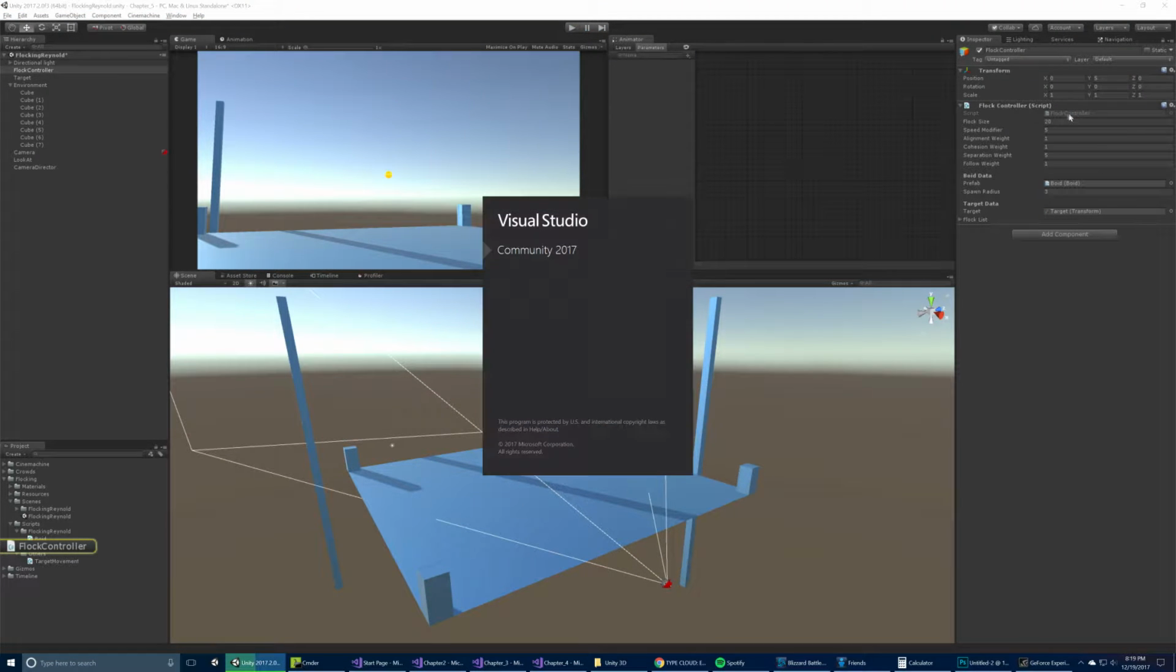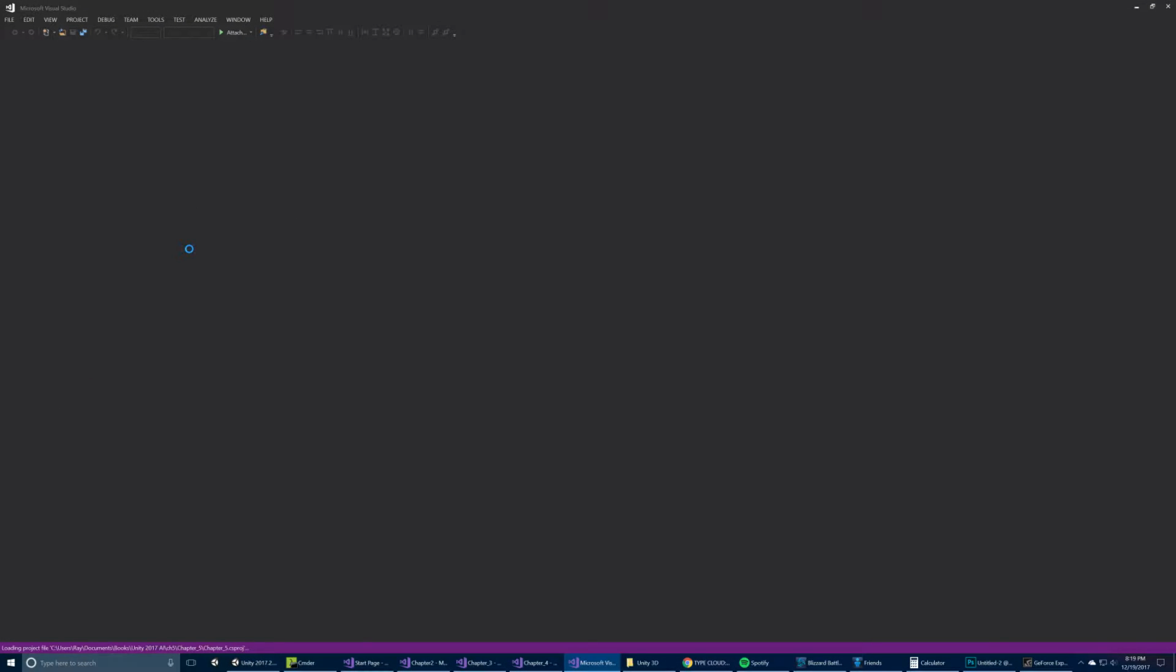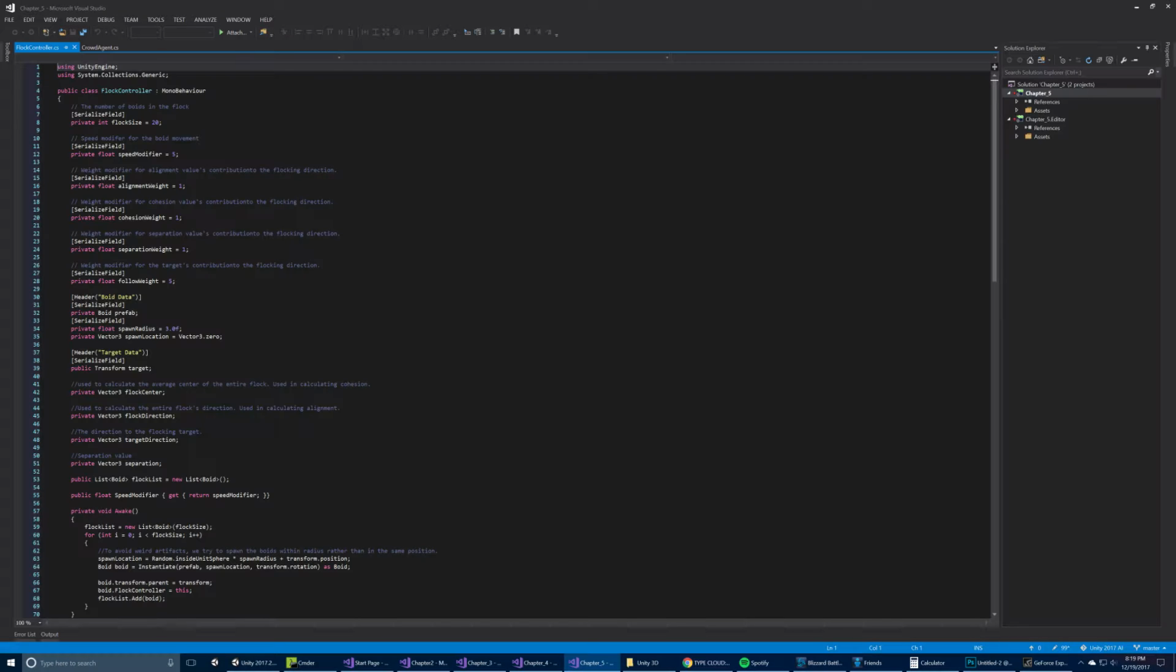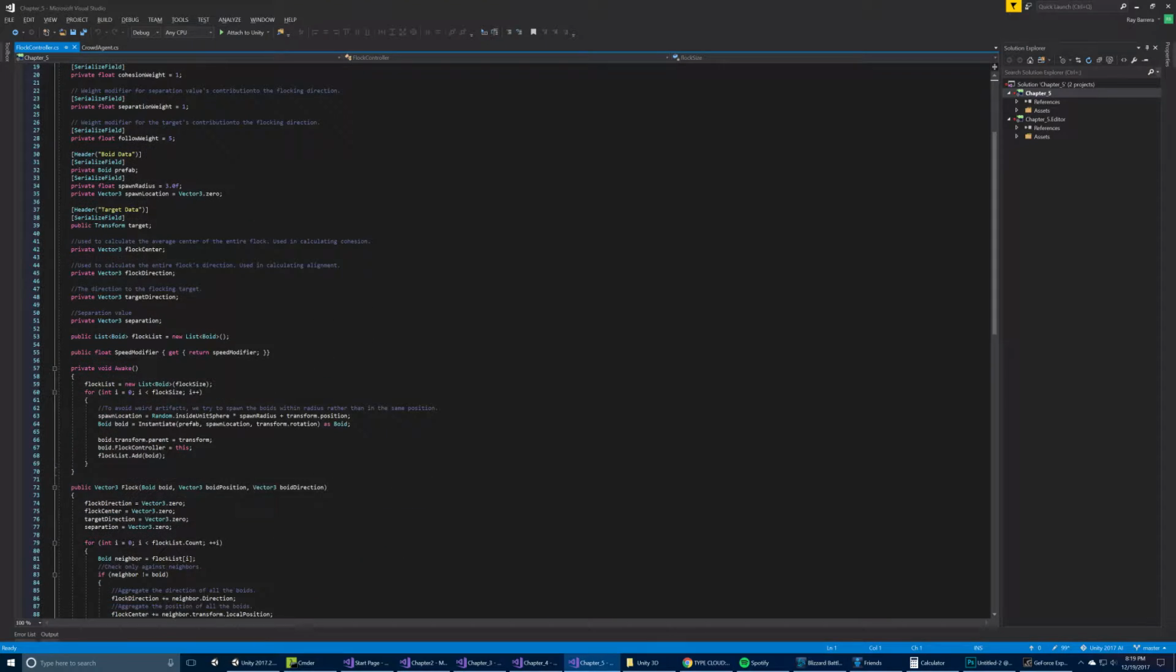Okay, so the flock controller code is controlling some of this stuff. So we'll open that up. Just a moment. Okay, so here are all the serialized fields that we're able to edit, and you notice we use the header attribute here, which in the inspector shows up as this little heading. So Boyd data, target data. And this flock list gets populated at runtime. So let's take a look here.